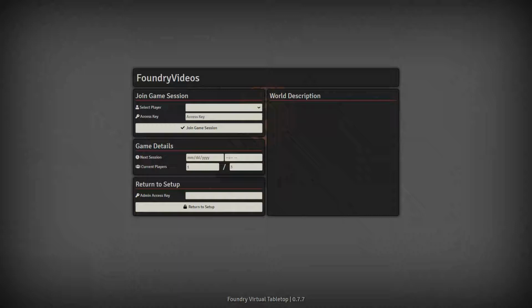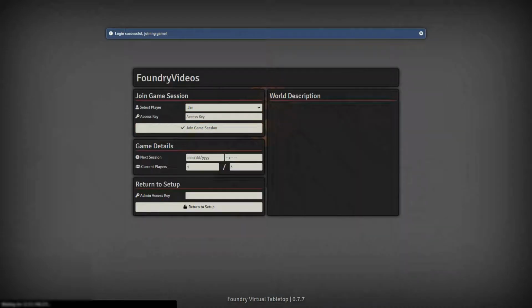So let's say my player's name is Jim. I'm going to go down here, and I'm going to click join game session, not join gym session. After I am in, it'll take a little bit of time to load up. I will see a screen very similar to this one here.